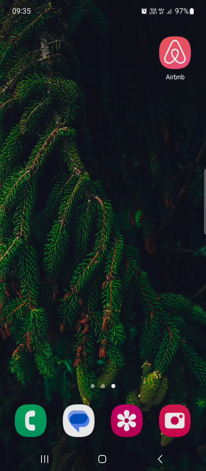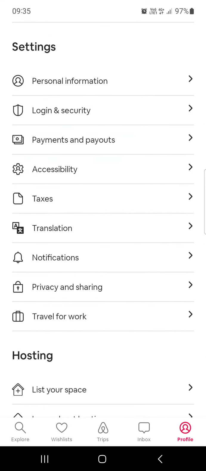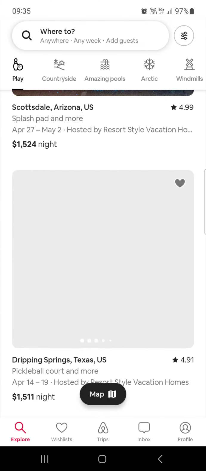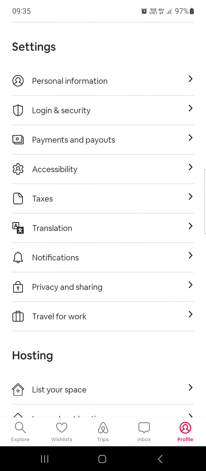So without further ado, let's just jump right into it. First, you have to open up the Airbnb app. And here it opens up in the Explore page where we have some offers and some rooms. From here we have to tap on Profile.